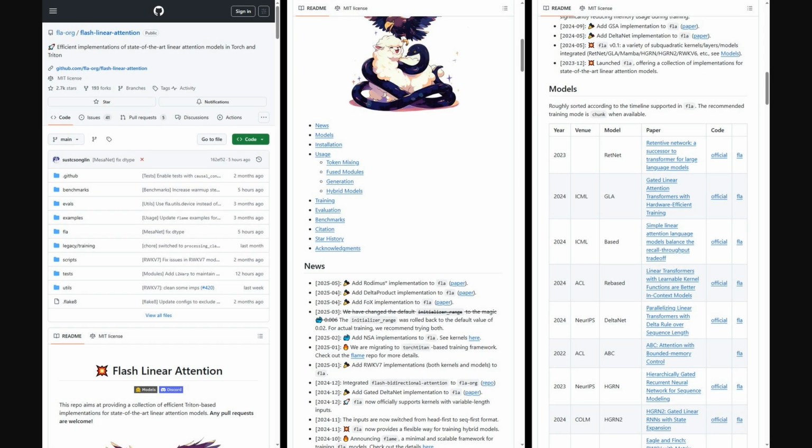So for anyone who wants to dive into the code, the implementation for this work is part of a larger library on GitHub called Flash Linear Attention. It's a collection of highly efficient implementations for what are called linear attention models. Linear attention is a more efficient way for an AI to decide which parts of the input are most important, allowing it to scale to much longer texts without slowing down as much. You'll find all the code, benchmarks, and usage examples right there in the repository.